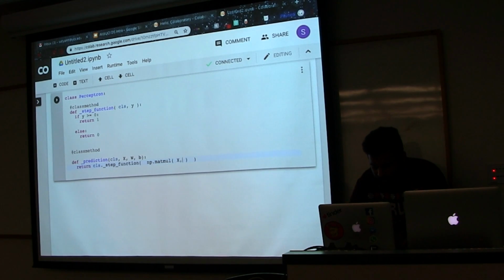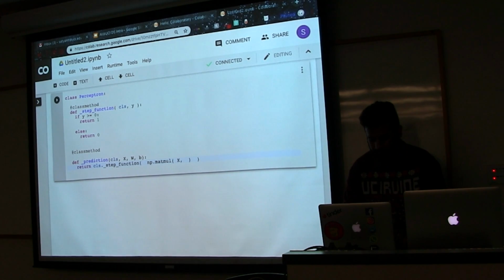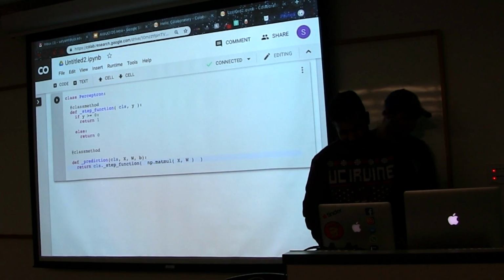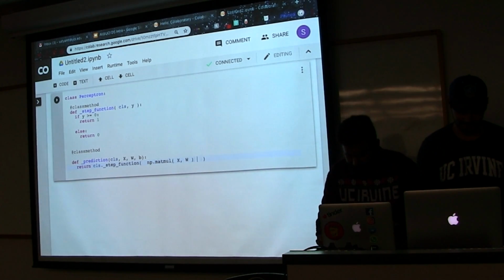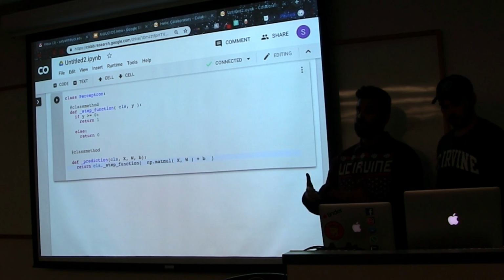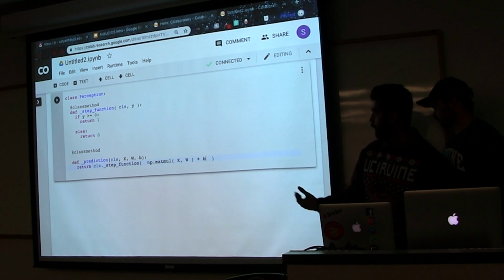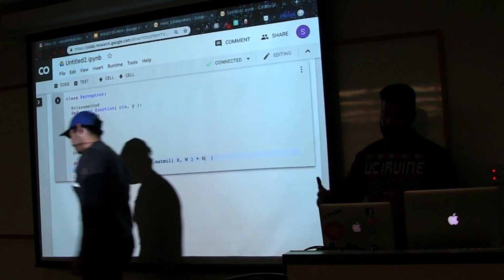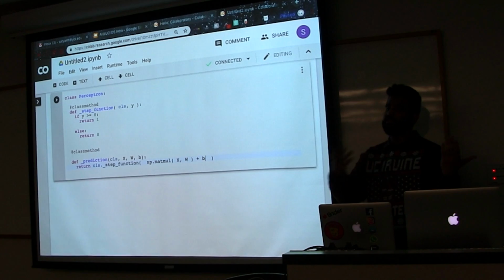First, we're going to give it the data, and then we're going to give it the weights. And then we're going to add the bias to it. That's basically an equation for a line. It's nothing else. We have our data, and we have the weights, and we're going to add the bias to it, and we're going to pass it all to the step function, which will return either 1 or 0.